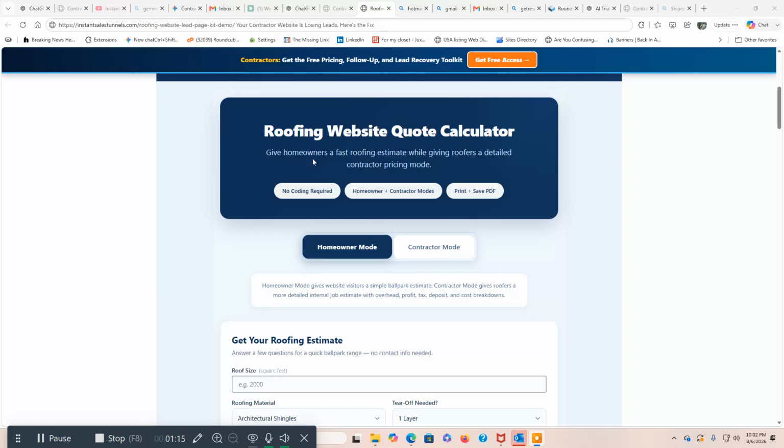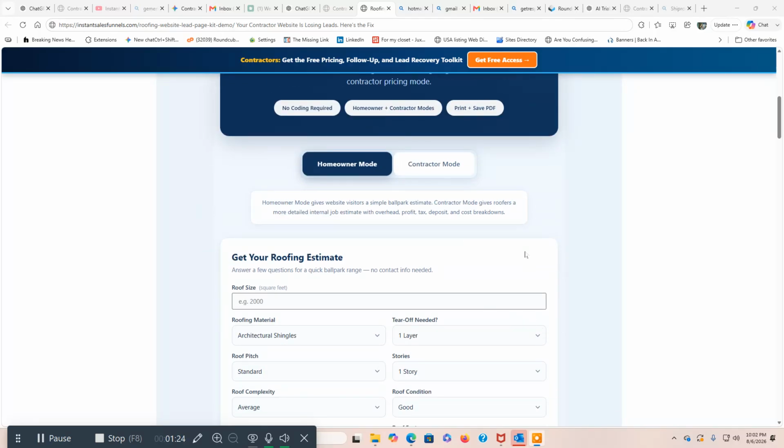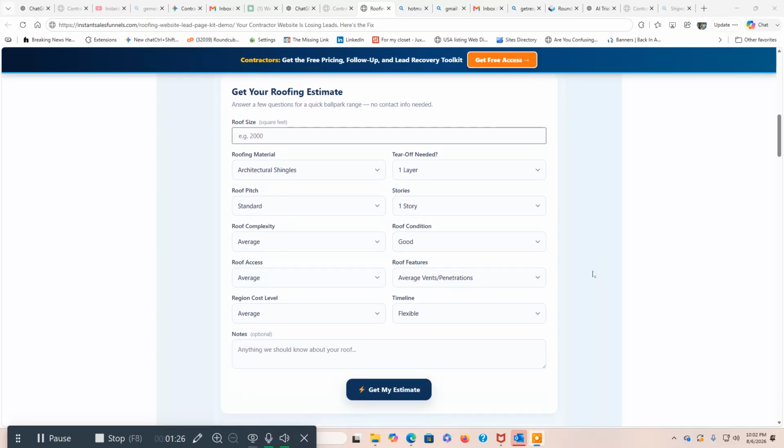And then you got right here, give homeowners a fast roofing estimate while giving roofers a detailed contractor pricing mode. This is the homeowner mode right here. This is what your customers are going to see when they land on your site to give them a ballpark estimate. And you can see all the different options. It takes them literally 2 minutes to fill it out. They enter the roof size, which is right here. We'll put in 2,000 for a demo.